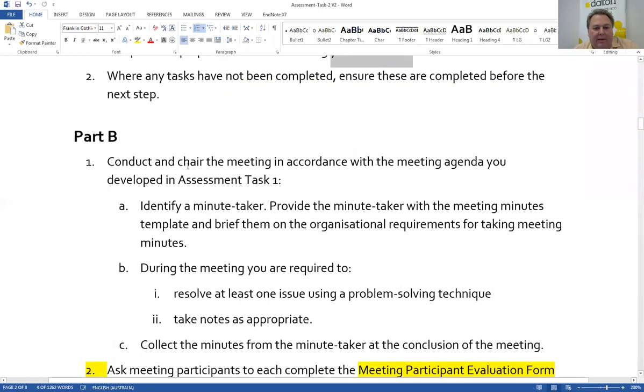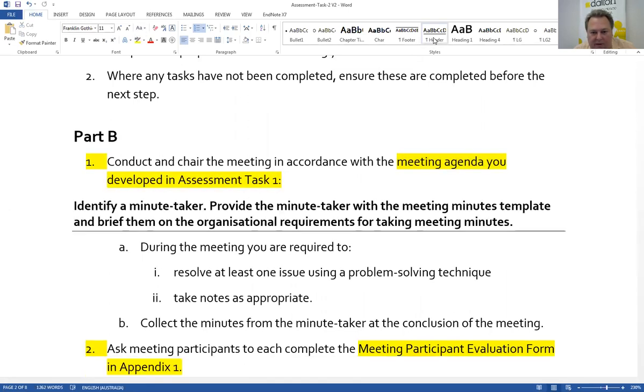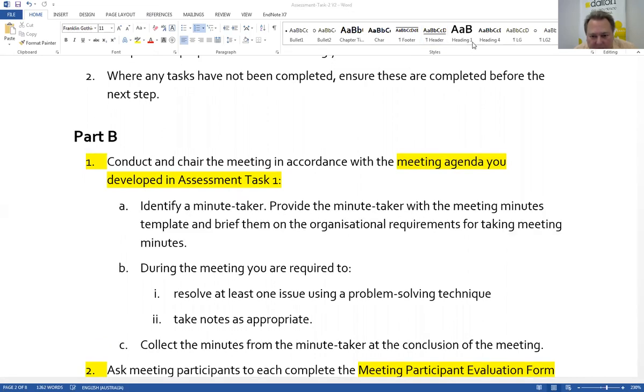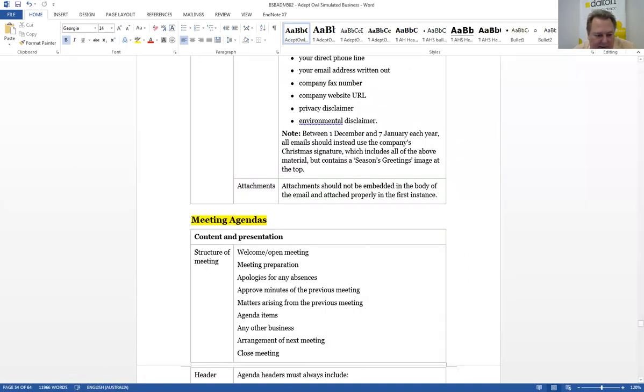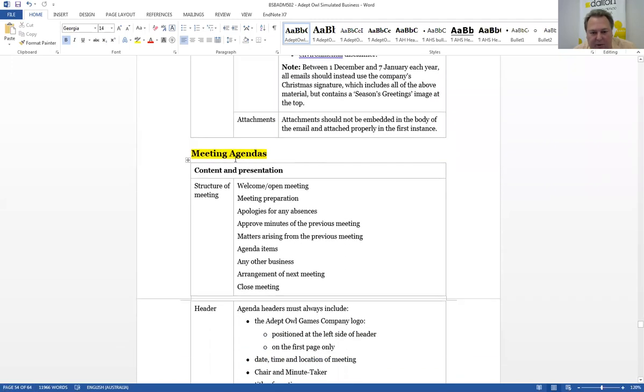Part B, conduct and chair the meeting in accordance with the meeting agenda. You develop an assessment task 1. Meeting agenda, well, that's important. Let's highlight that. Assessment task 1. Well, there's a copy of a meeting agenda in the long document. There it is there. The 64-page document. Meetings agenda. So this was a clue that I highlighted last time for you.